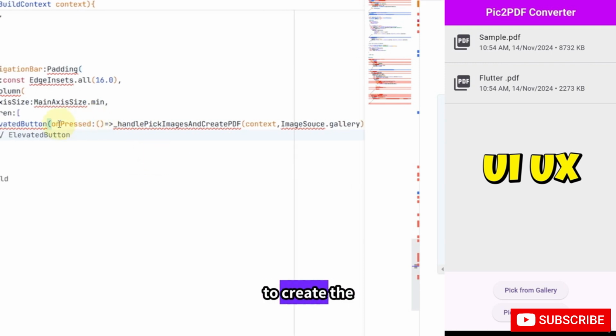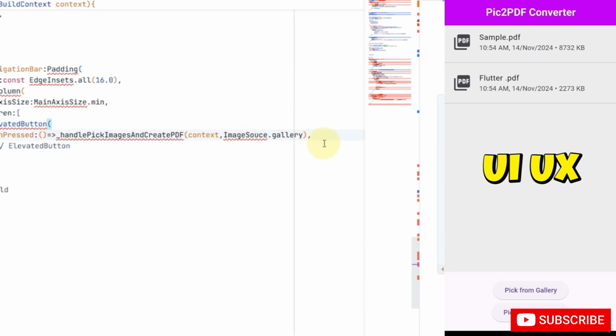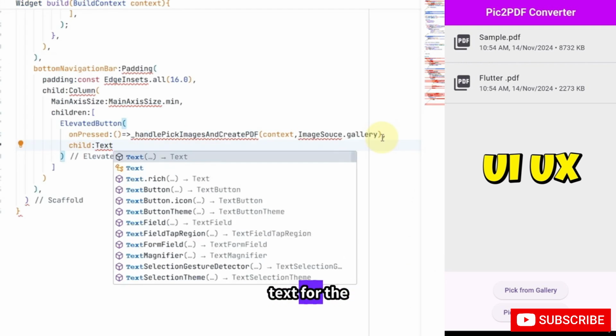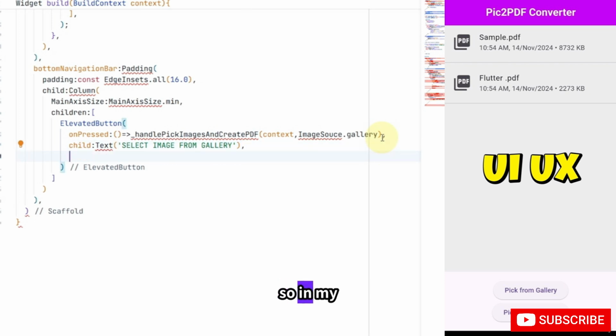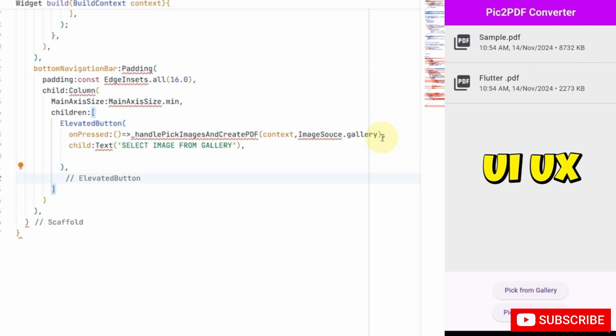So we need to create the second button for the camera. So you have to type the text for the gallery using the child. You have to type child text of. So inside that you can type your own text, whether it can be pick from image or pick from gallery or select image from gallery. So you can type your own text. So in my UI UX you can see pick from gallery.